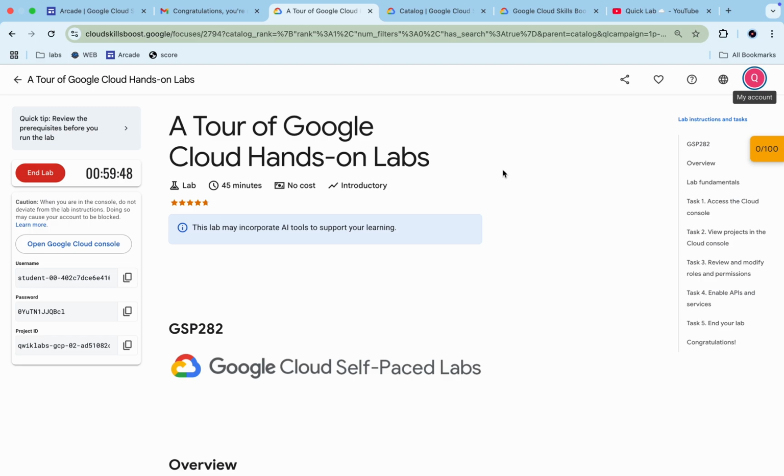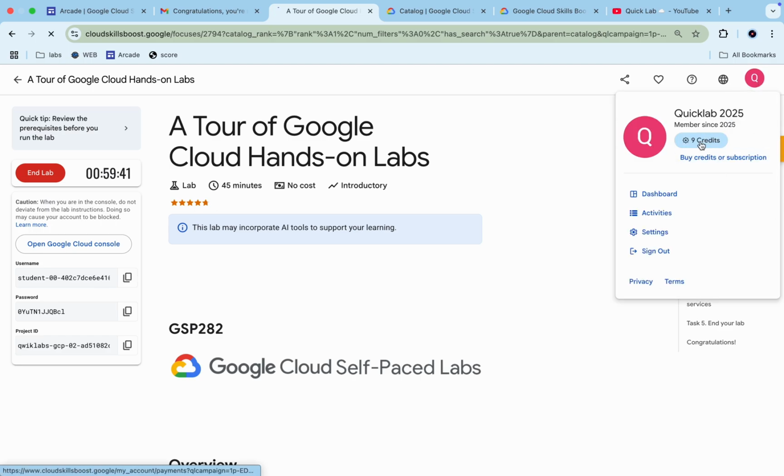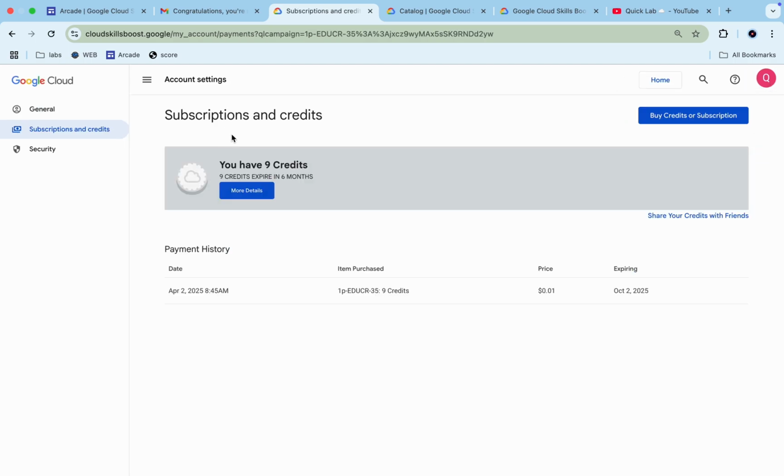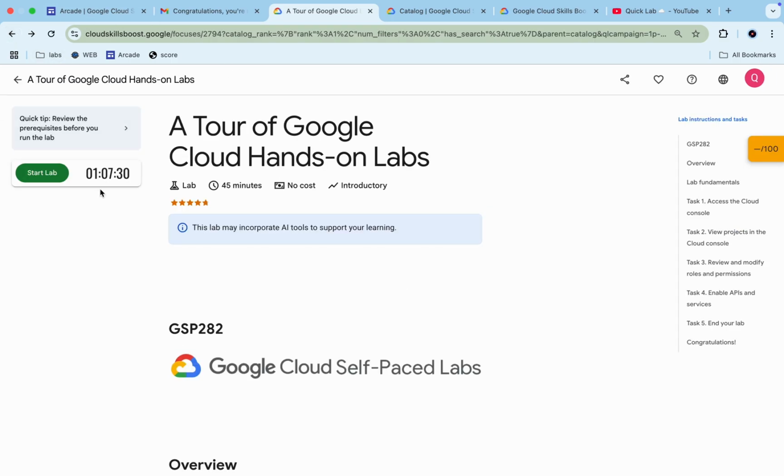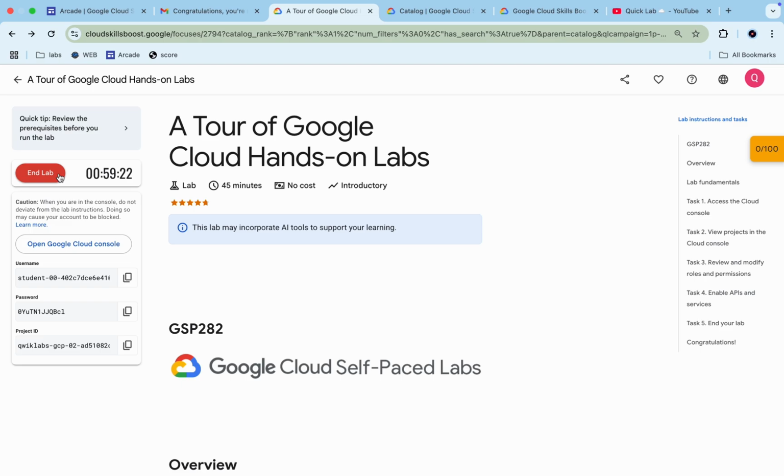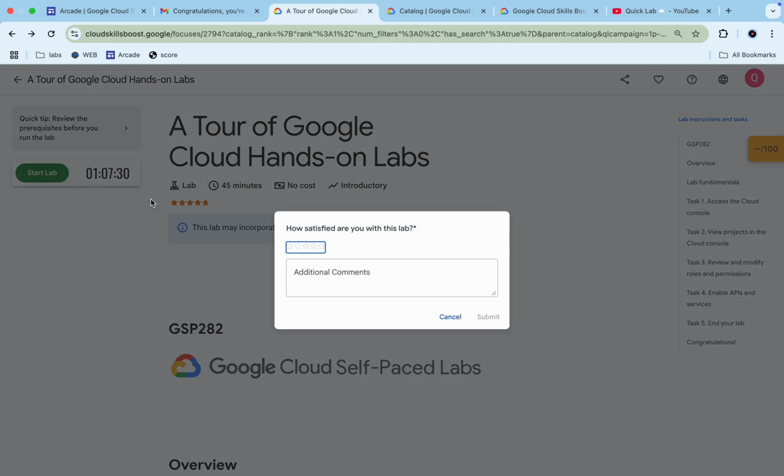And as you can see, we waited for more than 5 minutes over here. Now what you have to check, you have to come back over here, click on your credits, and refresh the page. As you can see, we are not getting any kind of credits, so don't worry, come back here. Now just end this lab like this way. So it's done.